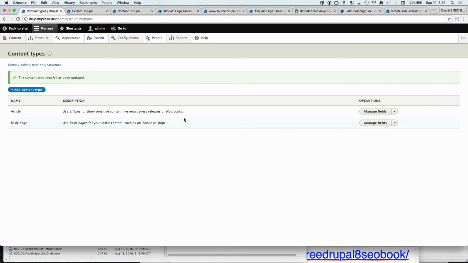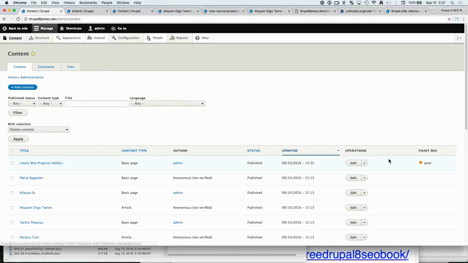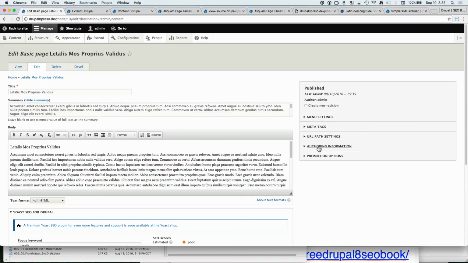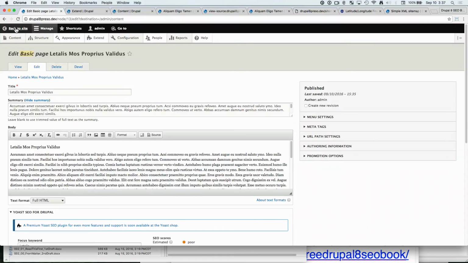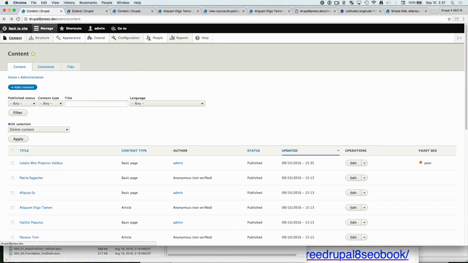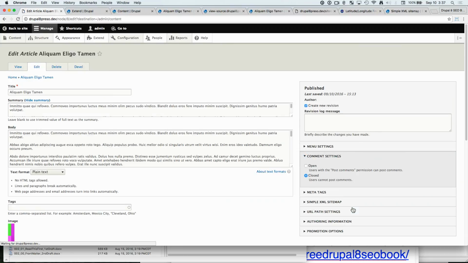Now, whenever I go to edit an existing piece of content, there is a setting here in the, where is it? Oh, that's supposed to be checked. Did I not turn on the right one? No, this is a basic page. That's fine. I did it for articles. So let me show you on articles. There we go. Create new revision is checked.